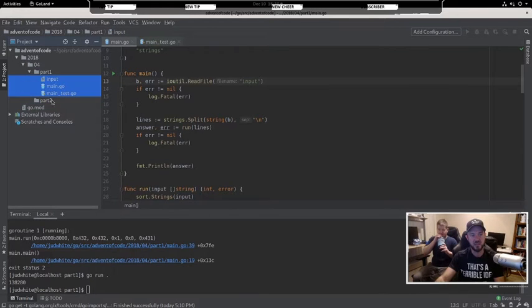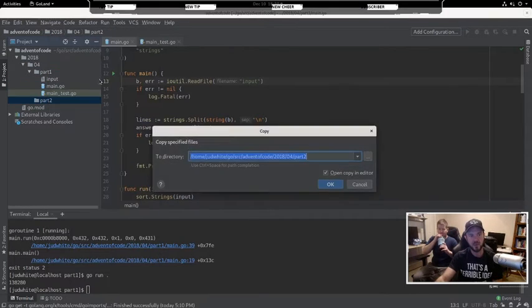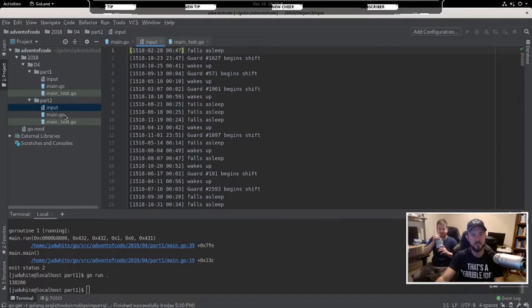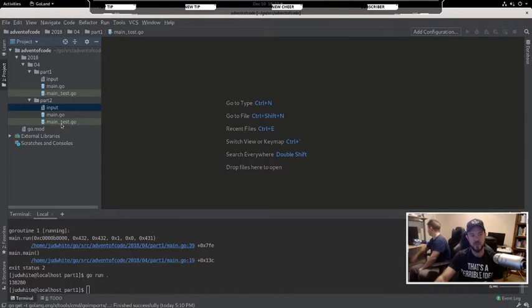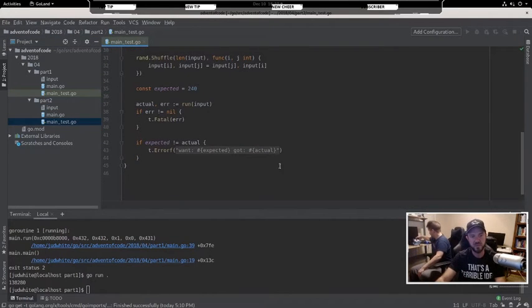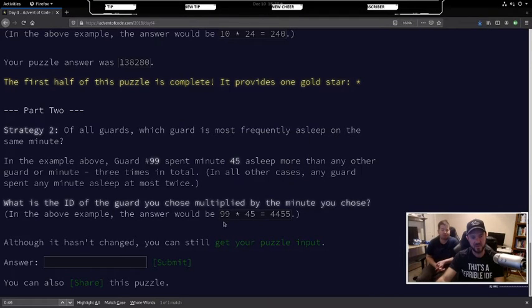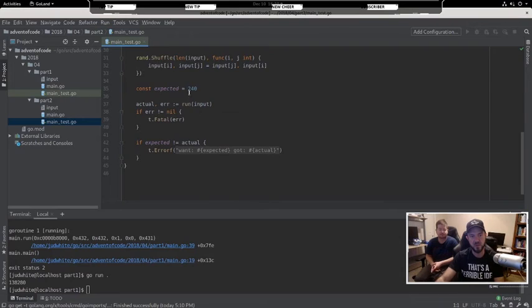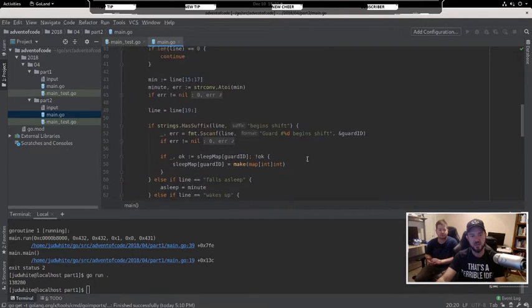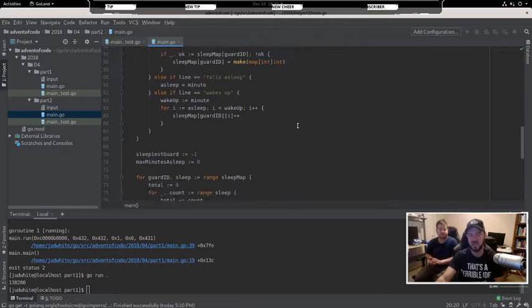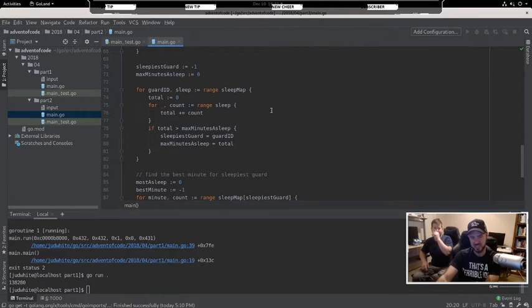I'm just going to take all this and copy it. All right, go here. So we want this to equal... what do we have to do? We have to multiply again. So it's going to be 99 times 45, which is 4455, what we want out of this new one. Now, we already have all the parsing set up. Great. We already have all this sleep map set up.